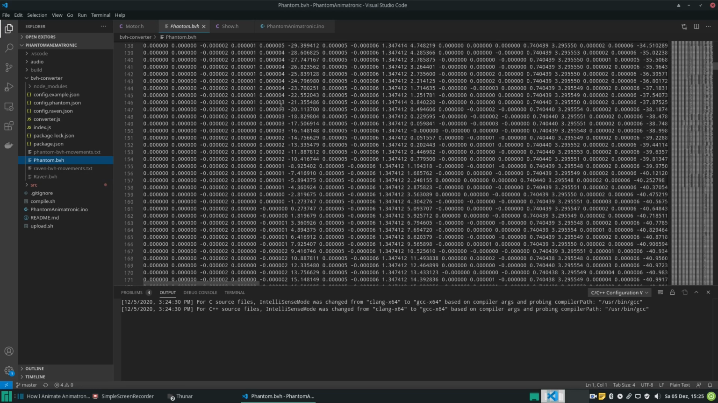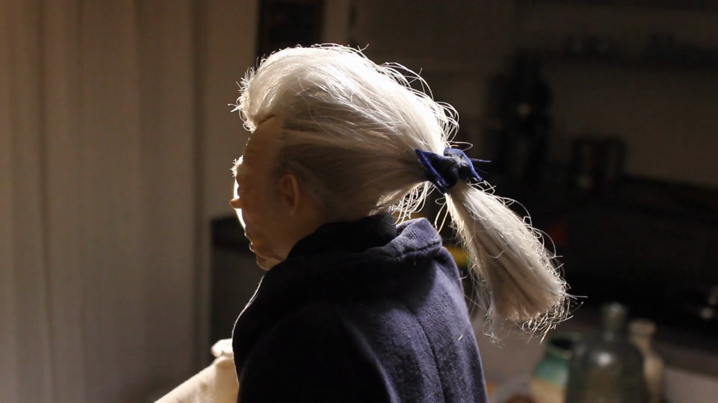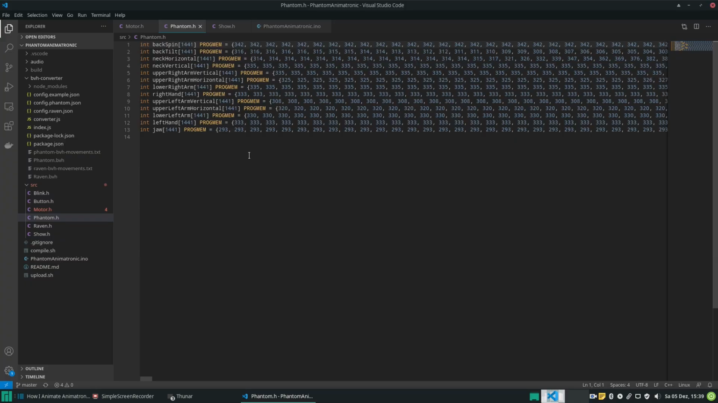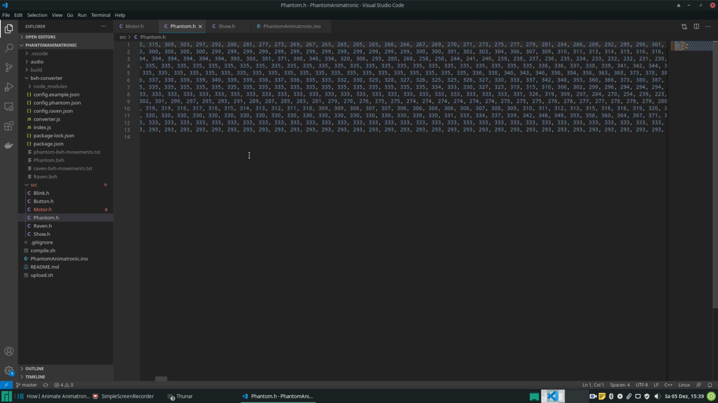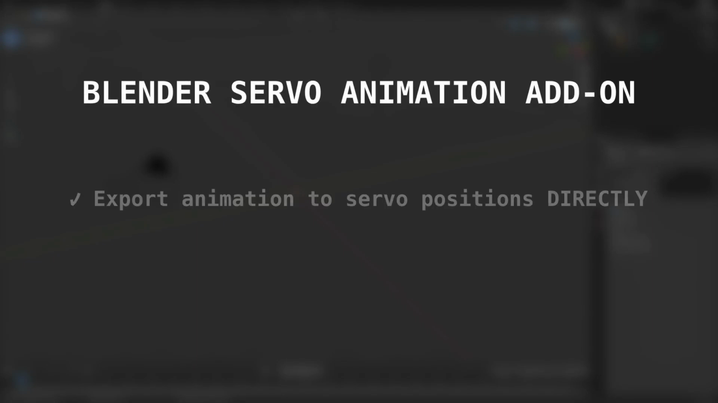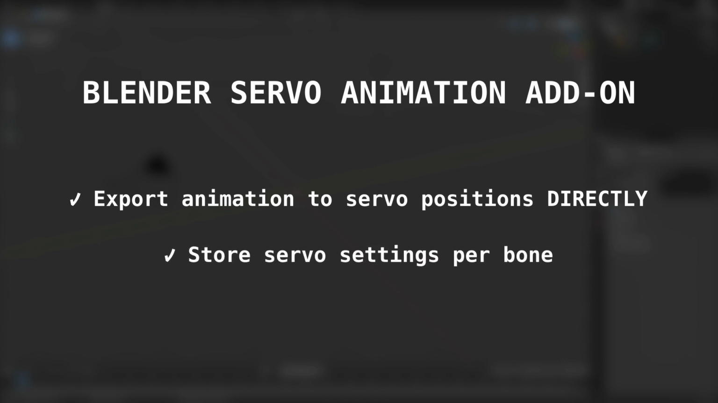store motion capture data. This turned out to work really well, but required me to write a script in order to extract the desired rotation values and convert them to servo pulses. To make things easier, I decided to write a Blender add-on which can export an animation to servo positions directly, but also allows you to store the required settings for each of your servos.